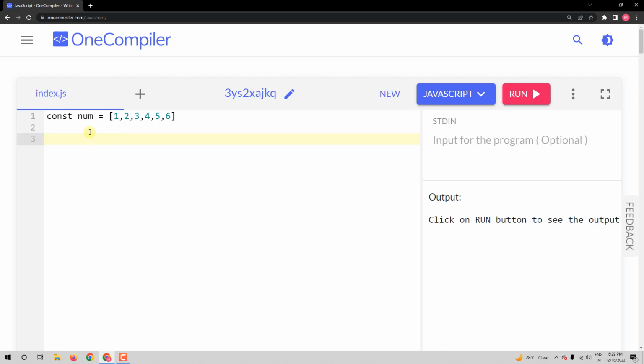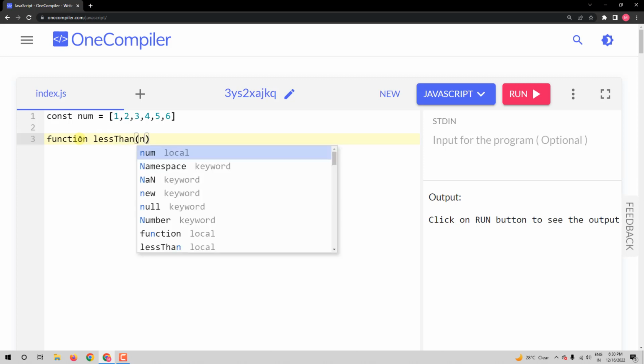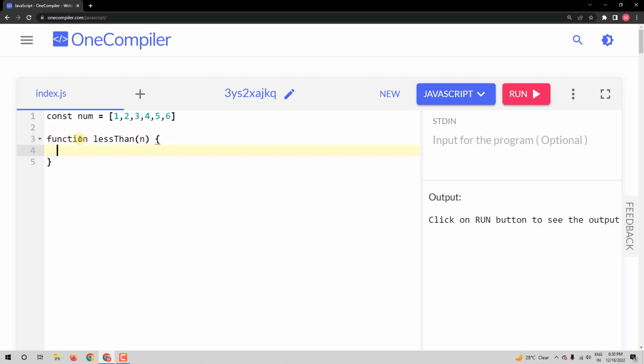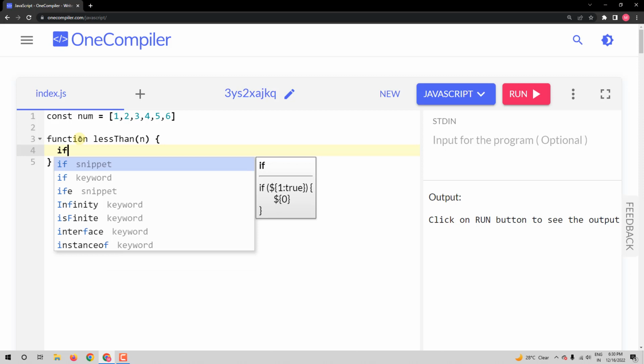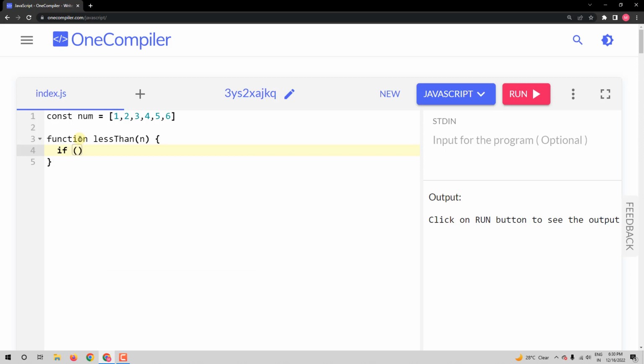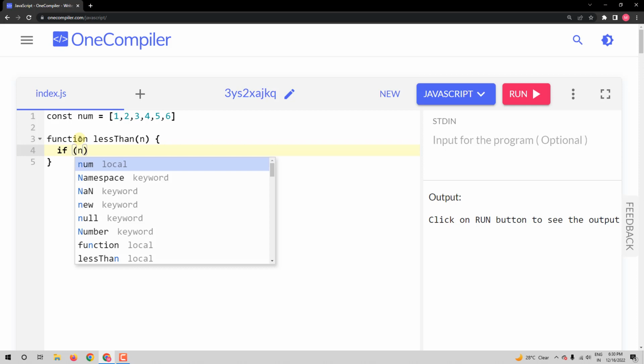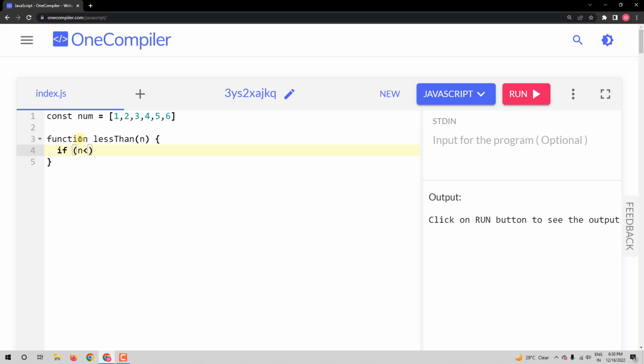I'm not going to write the for loop code and explain it to you. I'm just going to directly use the filter method. So I'll write a function and let me say the function name is less than, and I'll be passing n to it. Now let me write the body. Here I will have an if condition: whatever n we pass is less than 3.